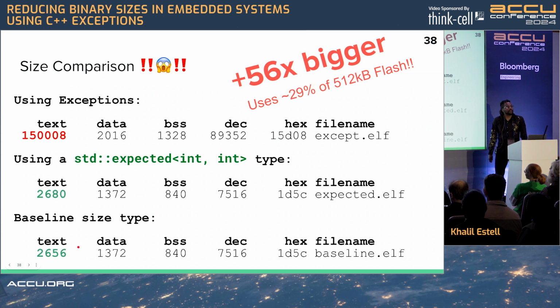And above we have 150K. I just wanted to throw something and catch it somewhere. Why is it so much memory? It's 56 times bigger than using std::expected, and it uses up 30% of my flash size. All to throw something? That's a lot of features I could provide. Not sure if I want to do that.